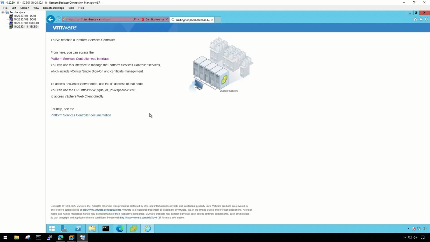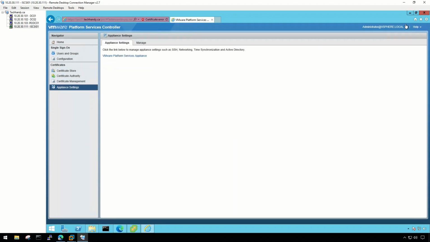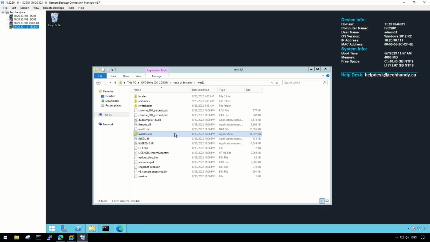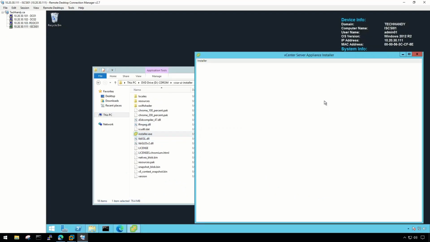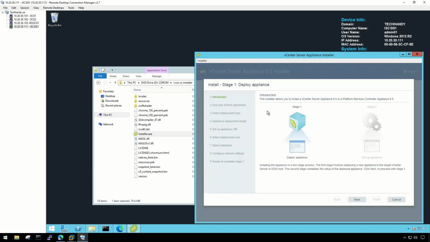Now we have deployed the PSC, you can give yourself time to explore items. Next, we can switch to deploying the vCenter appliance. To get started, launch the installer again to launch the vCenter Server Appliance 6.5 installer. Click Install to launch the wizard.